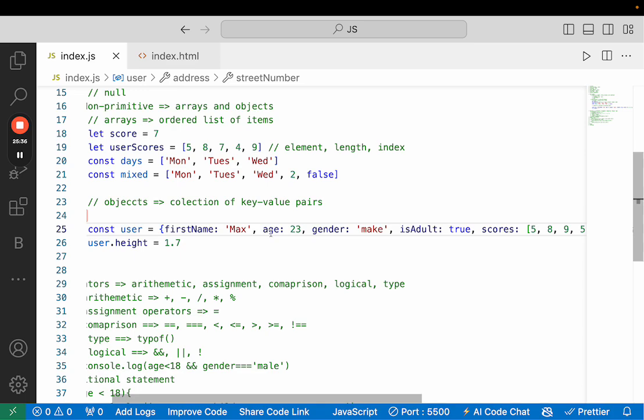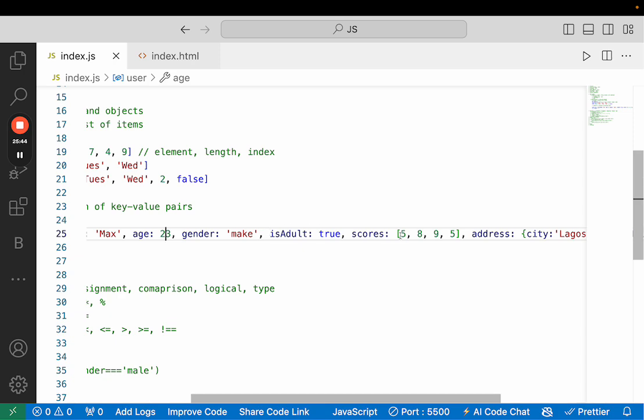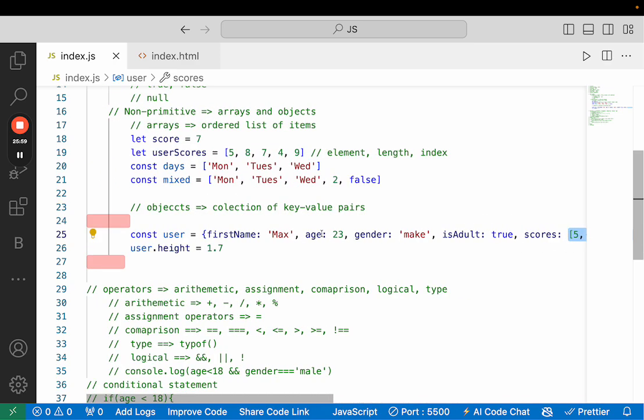So the value that is assigned to an object property can be any data type. It can be a primitive data type, like a number, or it can be a non-primitive data type like an array or even another object. So you can see we can have nested objects. And if you want to access the properties of any of these, you can always do that.